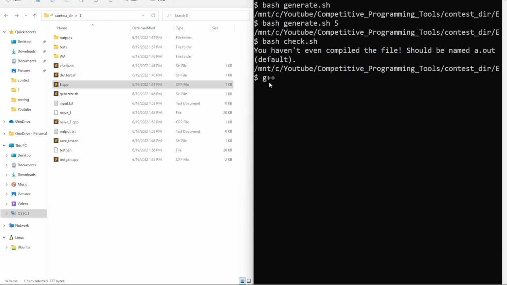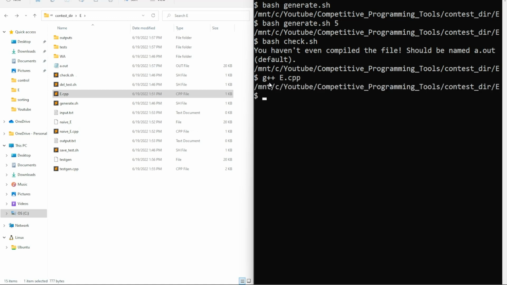So you just say g++, and the name of the problem is e.cpp, and I'm not going to give the output a name because I need the default name to be used. Okay. And now I run bash check, and as you can see, we pass.